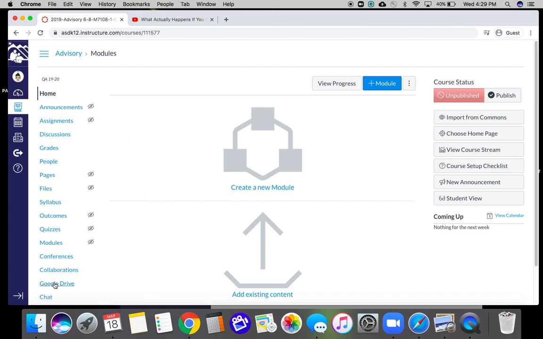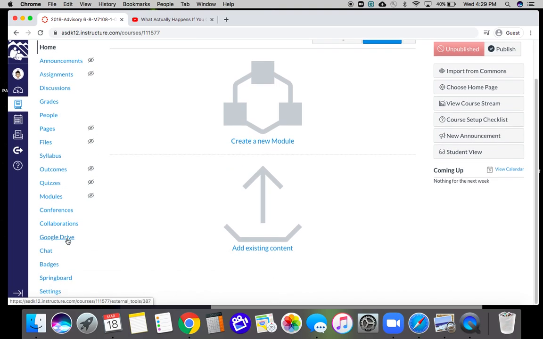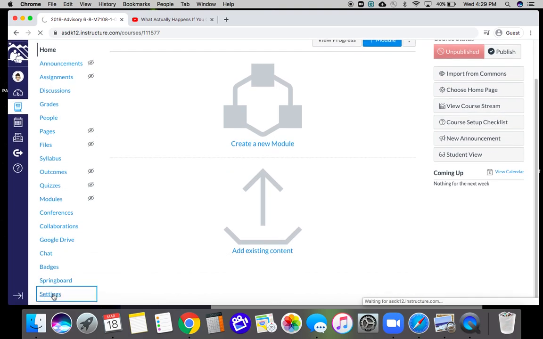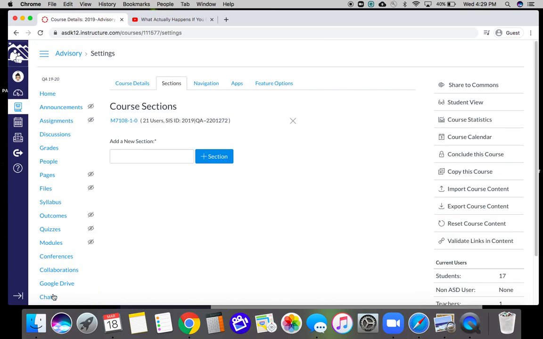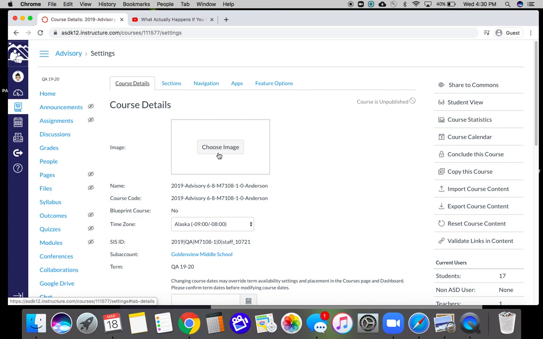So this is from the teacher perspective. You can see everything. Kids can only see the things that are like this that don't have this crossed out. So we're going to go into settings right now. We're going to change some things to make it a little bit easier for you and a little bit easier for students. Course details is where we want to go.